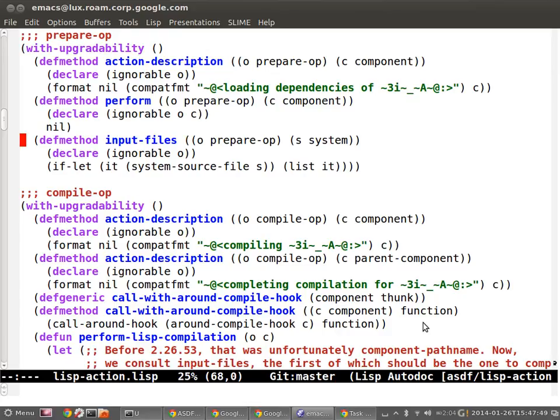And the regression tests are like a lifesaver. I could never have defined ASDF3 without this regression test suite, and I had to enhance and modify it a lot and add a lot of new tests. Otherwise, things break. I mean, ASDF is such a fragile beast. You can't just make an obvious modification and expect it to work.